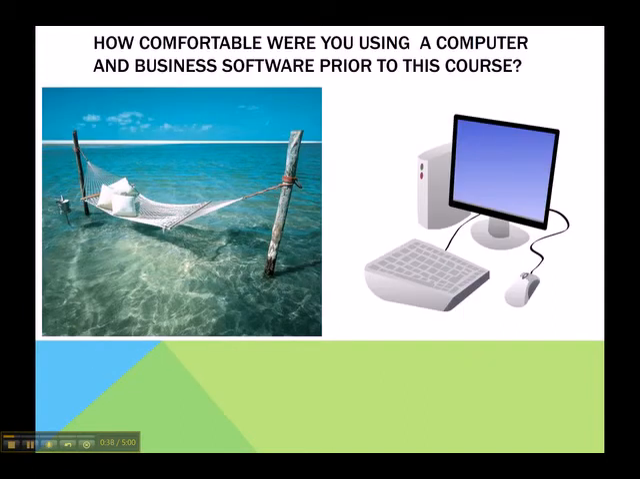So how comfortable was I using a computer and business software prior to this course? Coming into this class, I was already quite familiar with Microsoft Office software. I use them almost daily at work, usually mostly just Outlook, Excel, and Word. So I was already quite familiar with the software, but only for certain specific functions, not with any of the crazy things that we learned.